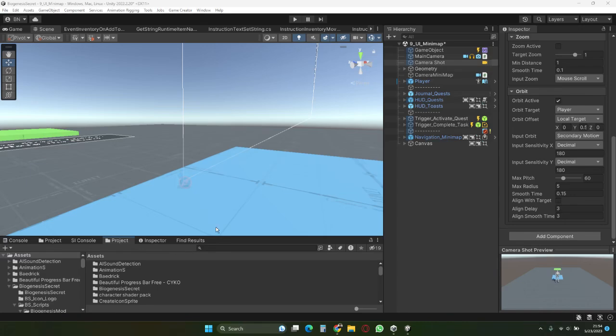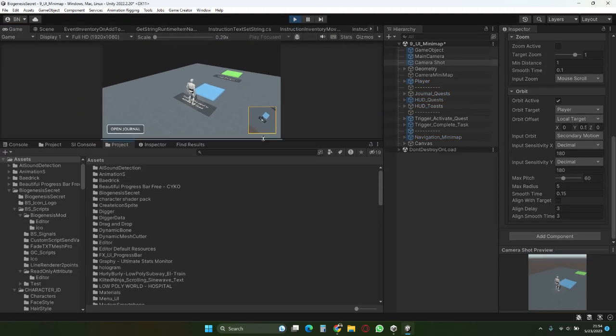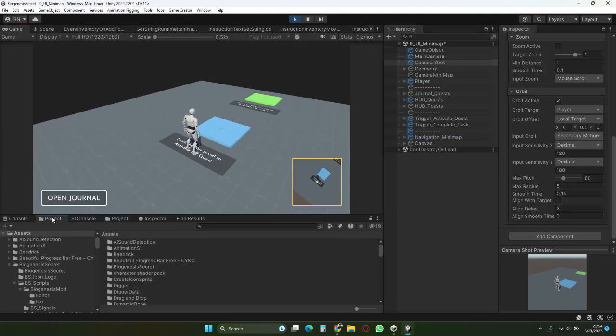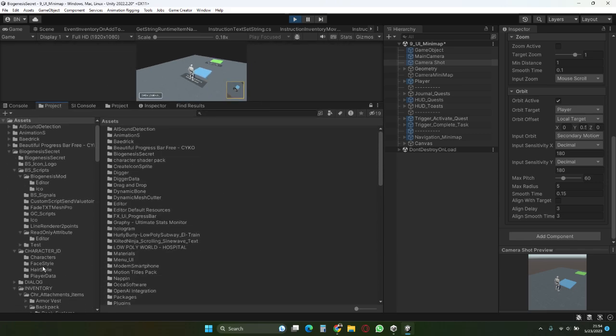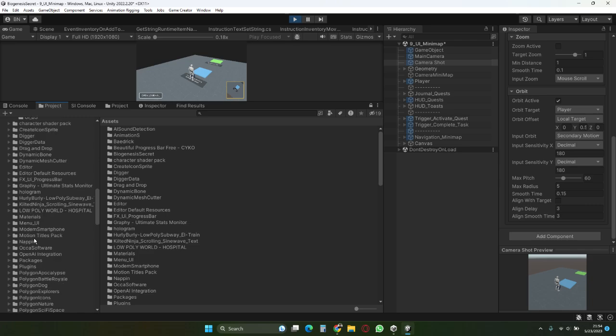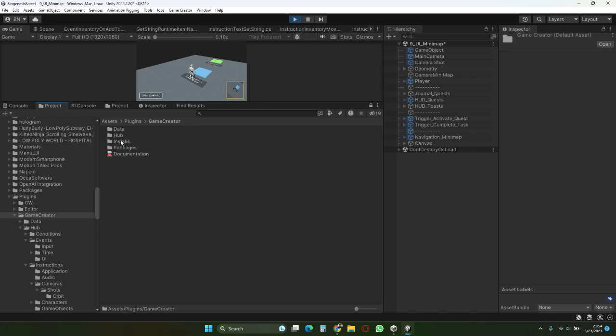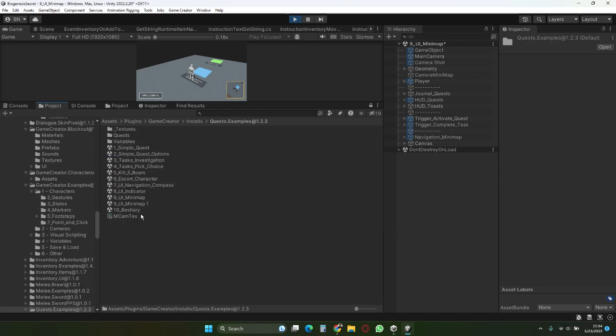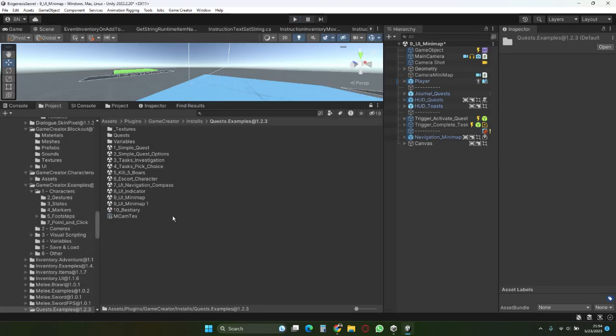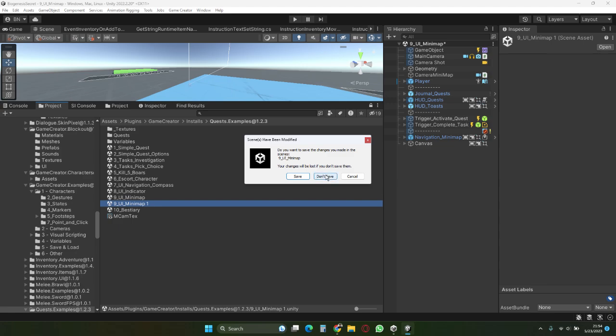Okay, this is going to be a long video. We're going to do the map for the game. I'm in the mini map west scene, which you can find in plugins: install Game Creator, actually Game Creator install west example mini map. Okay, see mini map.